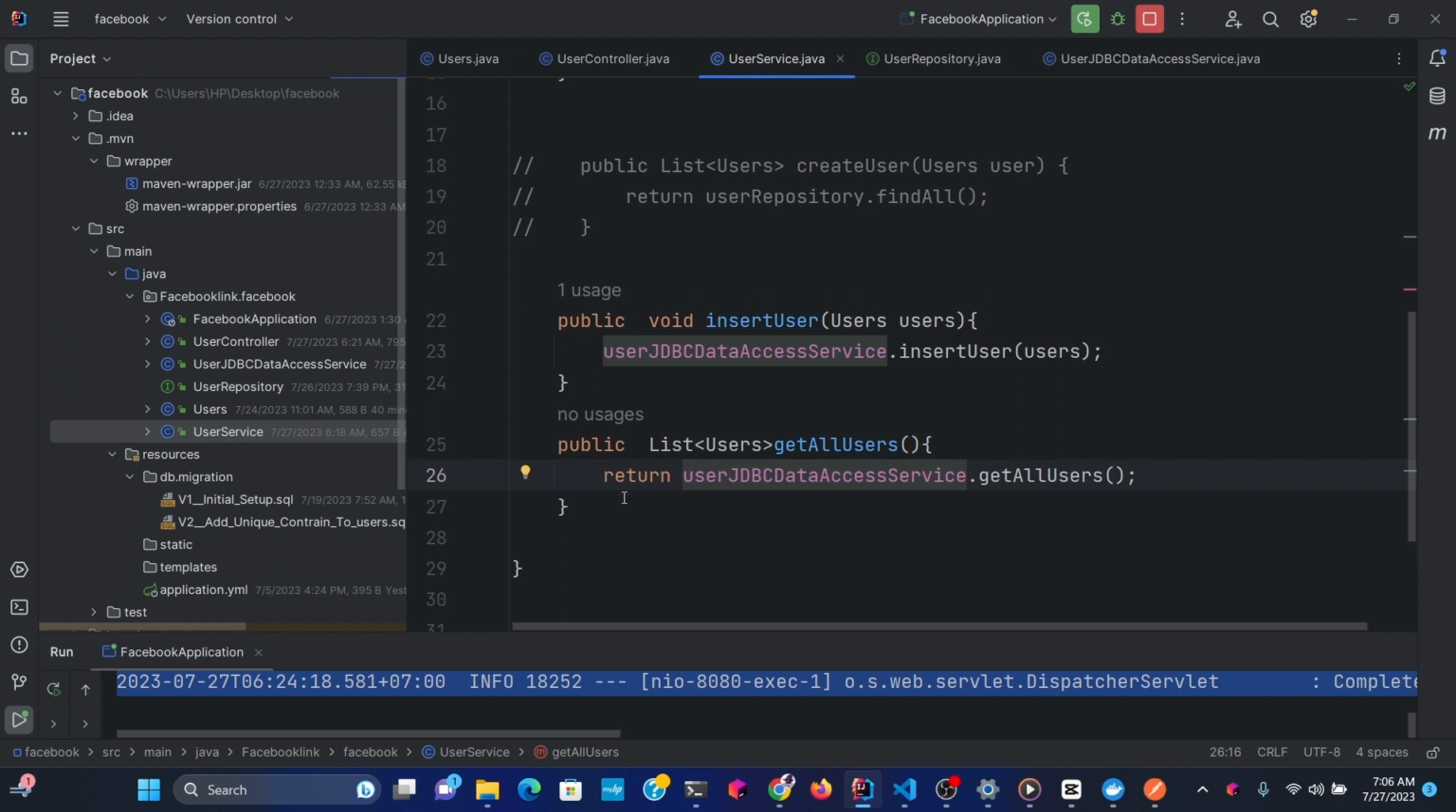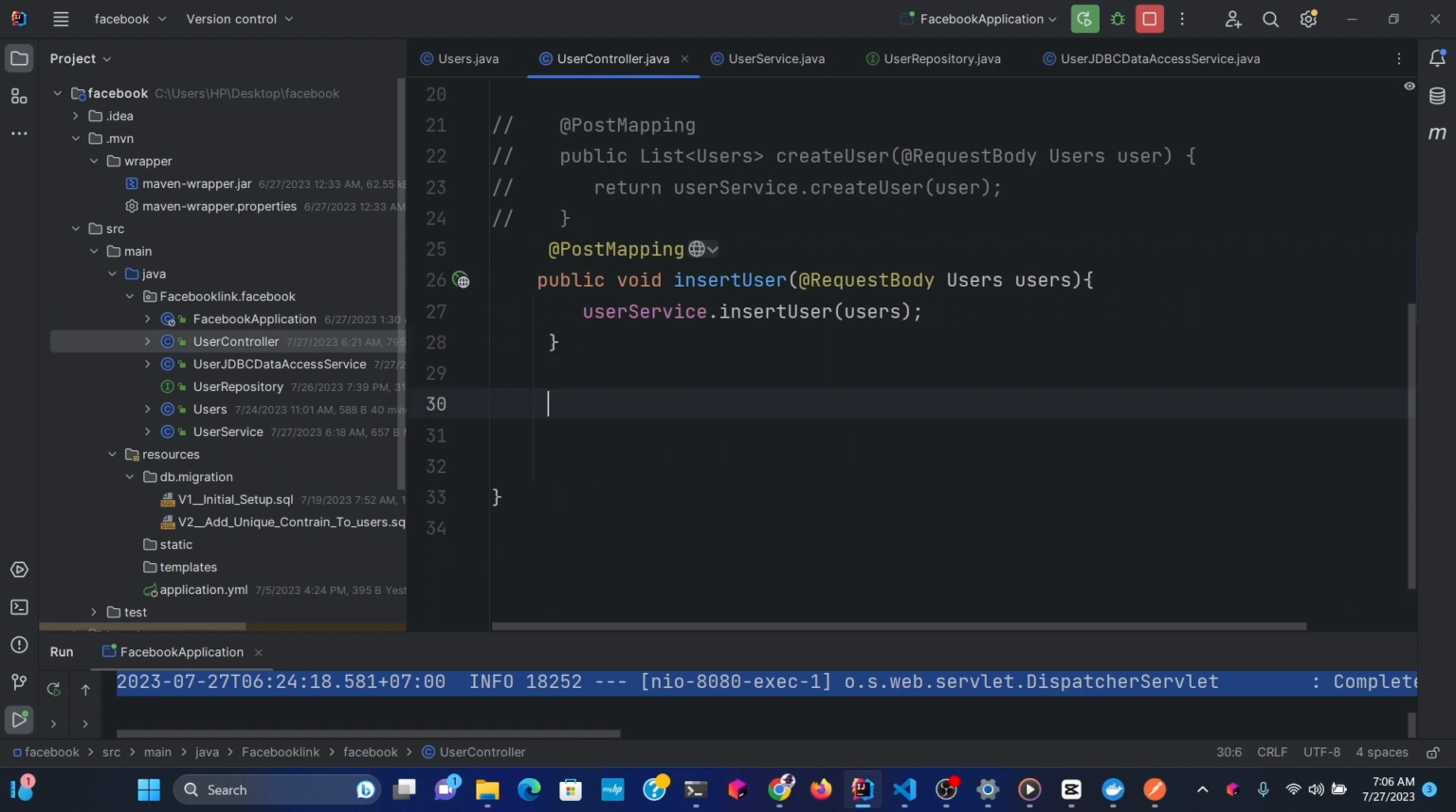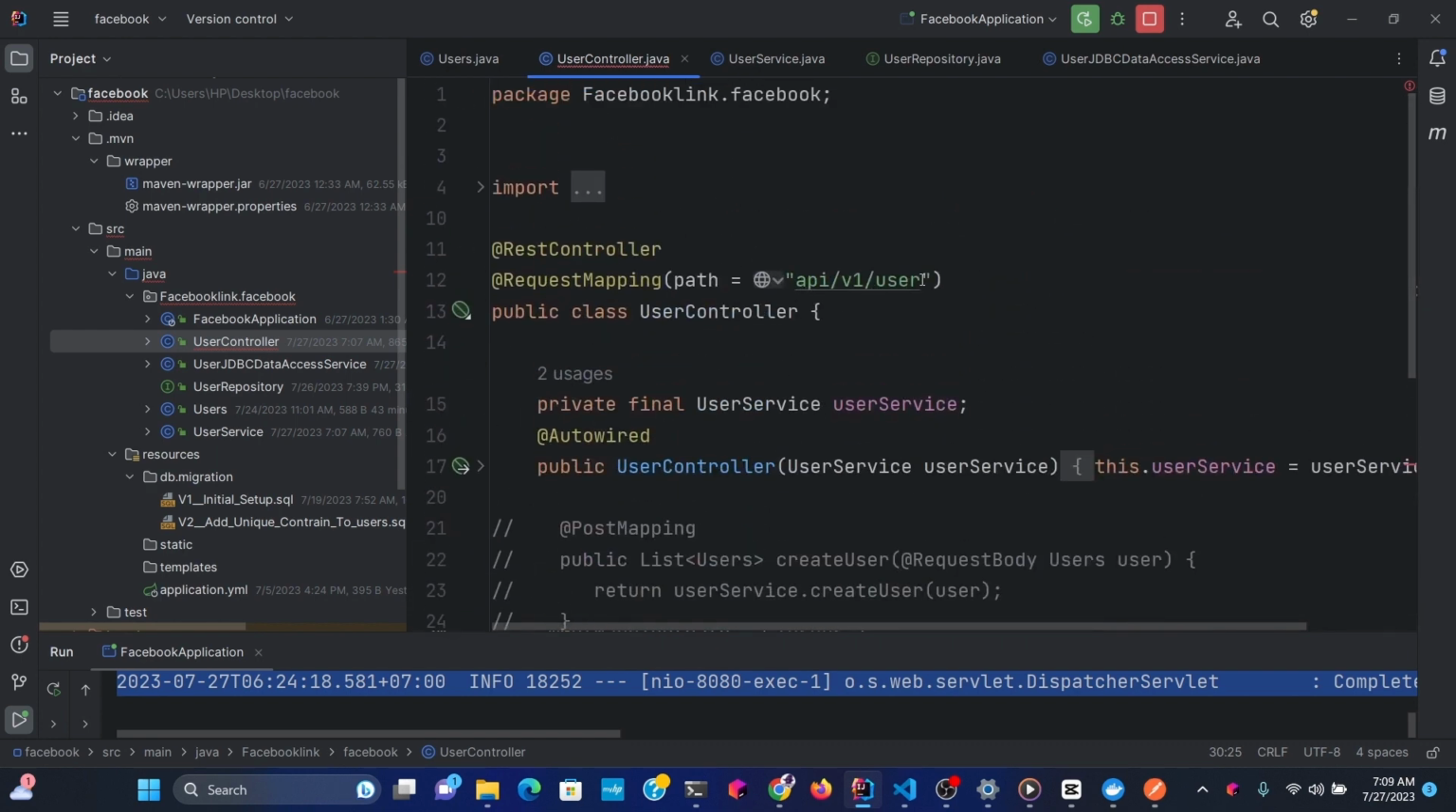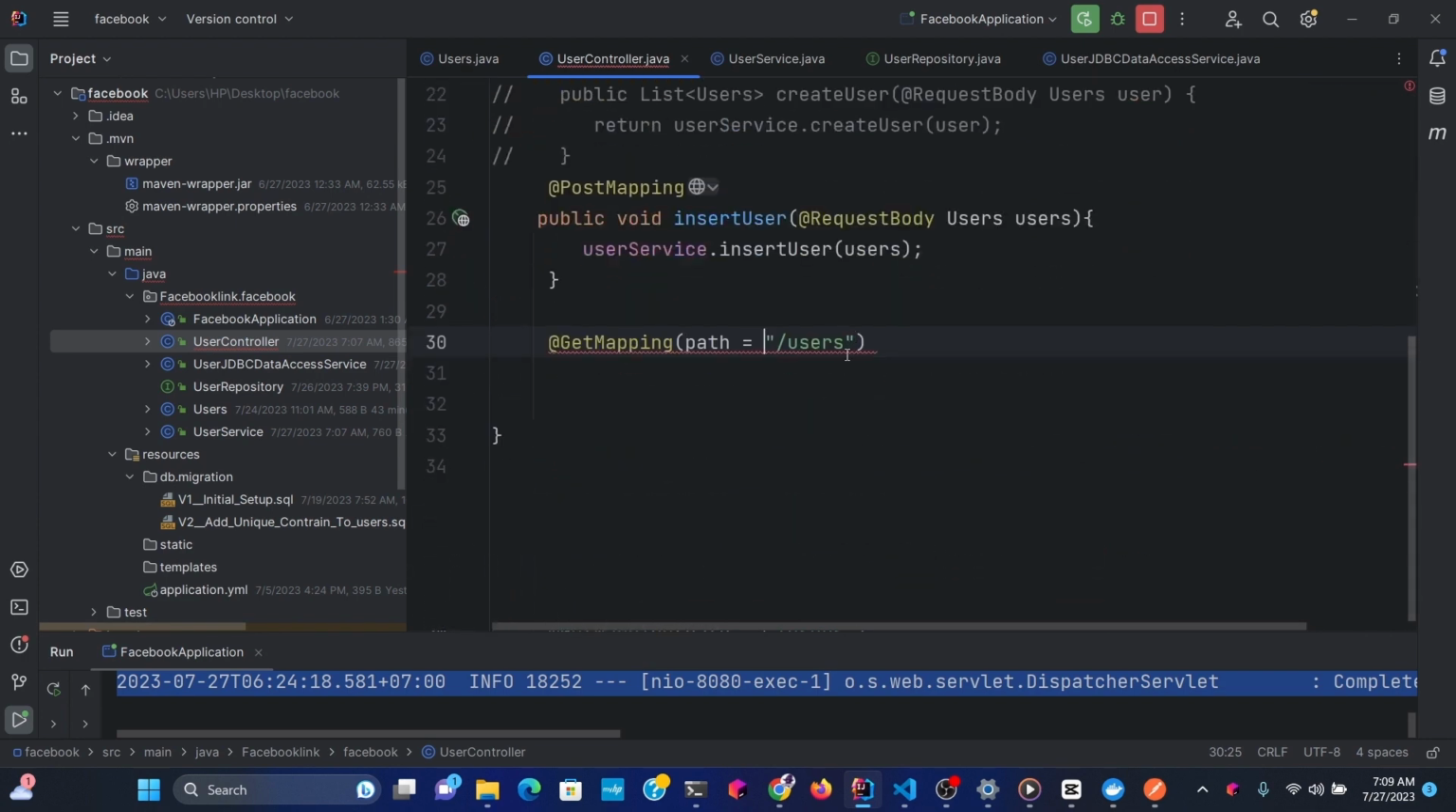Then after that, we need to create a method inside our API called GetMapping that will help us get all the information from our database. So I'm going to say @GetMapping over here, and inside here I'm going to create a path actually. It's going to be users. Is it possible to do this? Yes, actually it is. So this is the path, users. After writing API v1 user, it's going to be slash users to get all the list of information from our database.